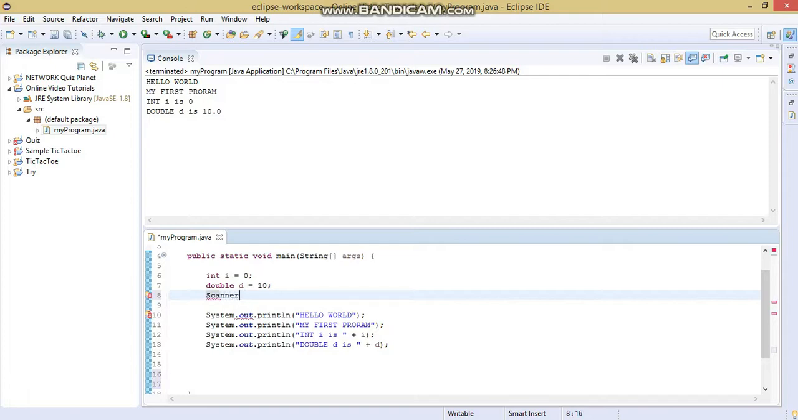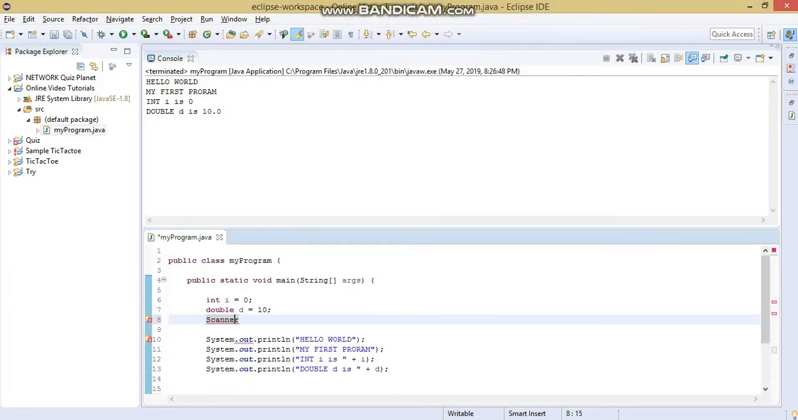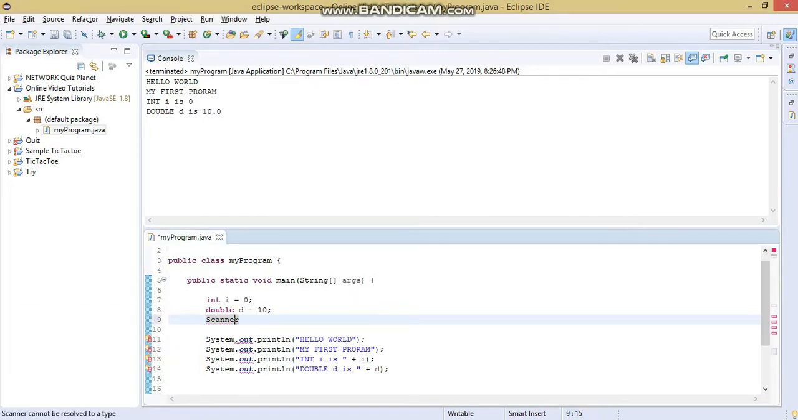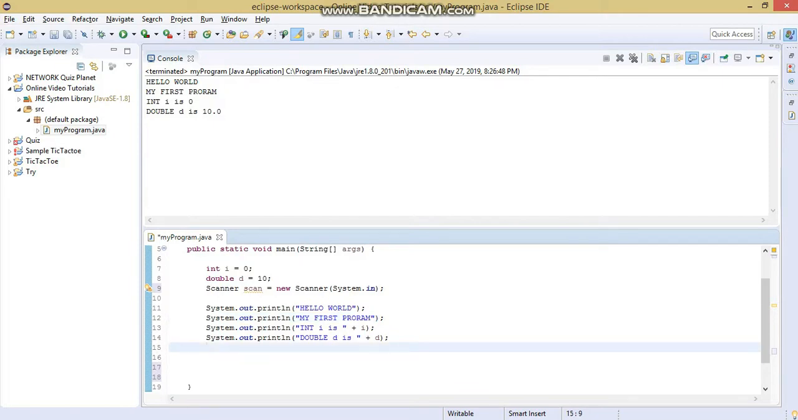Now I'm going to introduce something different. Let's try to get inputs. In the case of C, when we're trying to get an input from the user, we use scanf. In the case of Java, we're introducing the concept of Scanner. Scanner is a built-in class or library for Java, but it will be discussed in a different video. So scan is equal to new Scanner with the parameter System.in.